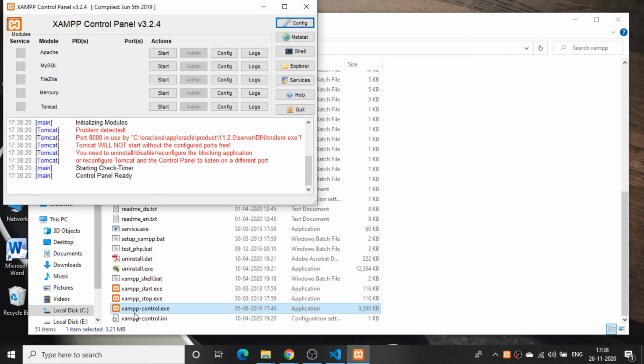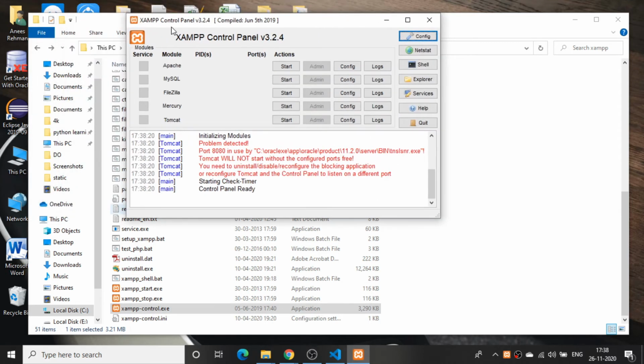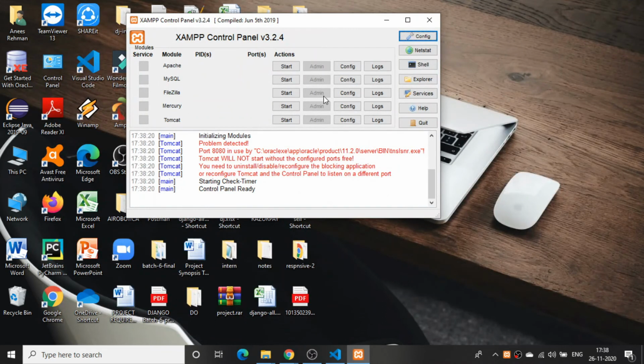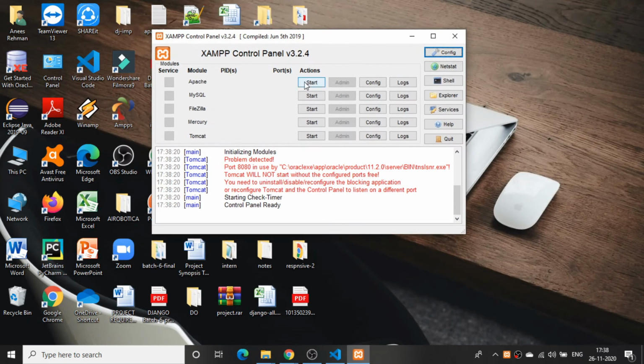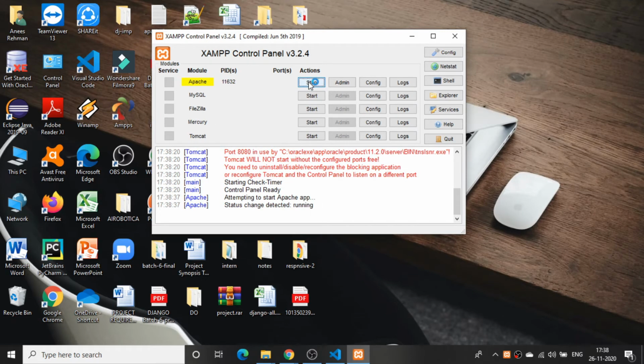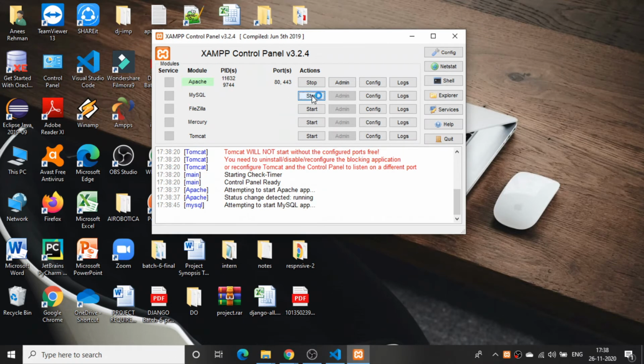So you can see once I open the XAMPP control, I'm getting a control panel of the XAMPP. I'll minimize it. Now I'll click on this Apache start. I want to start the Apache server. Just click on the start button. You can see it has been started at the port number, and I want to start the MySQL. You can see it has been started perfectly.